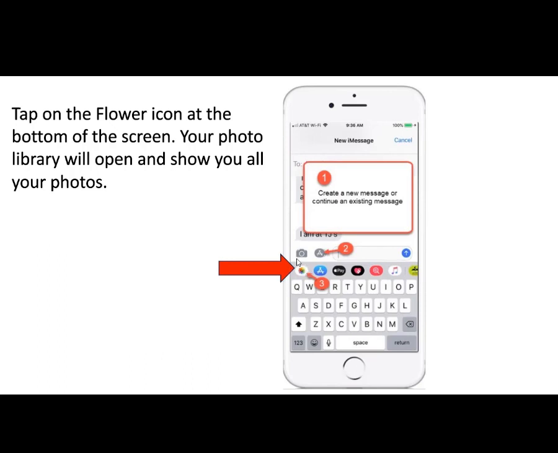So on the screen, I have a red arrow pointing at a flower. And that flower is our photo gallery. So when we tap on that flower icon, it should open up a screen at the bottom that shows all of our pictures that we have taken. So if you're not someone that takes a lot of pictures, it's just going to show whatever's the most recent picture that you took. If you never took any pictures, if you click on that flower icon, you're just not going to see anything. But that flower icon is going to show you all the pictures that you have in your phone.